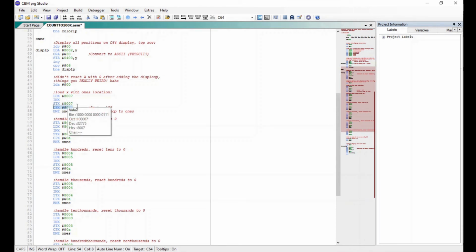Next, we compare X to the hex number A, which is equivalent to decimal number 10. If X is not equal to A, we branch up to the 1's label again, update the video display, and run through it all again. However, if X is equal to A, we continue down to line 58.